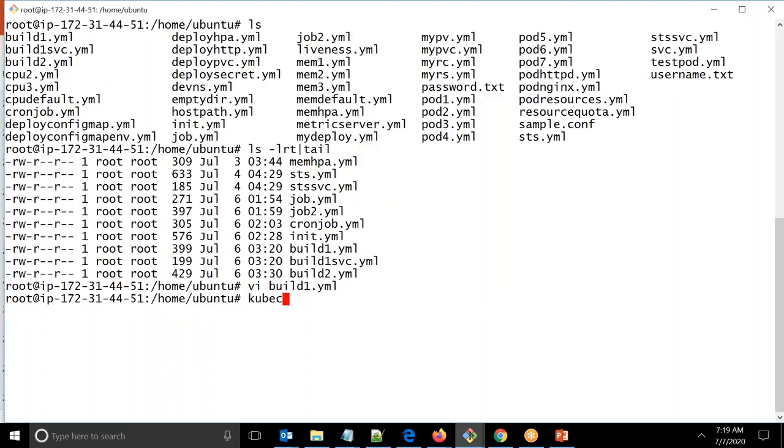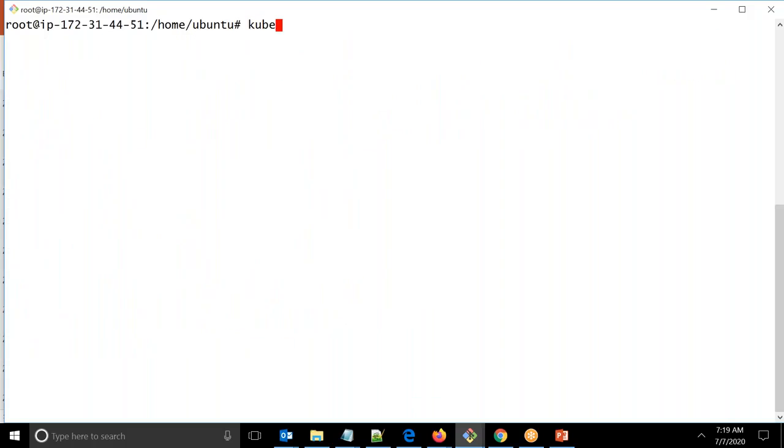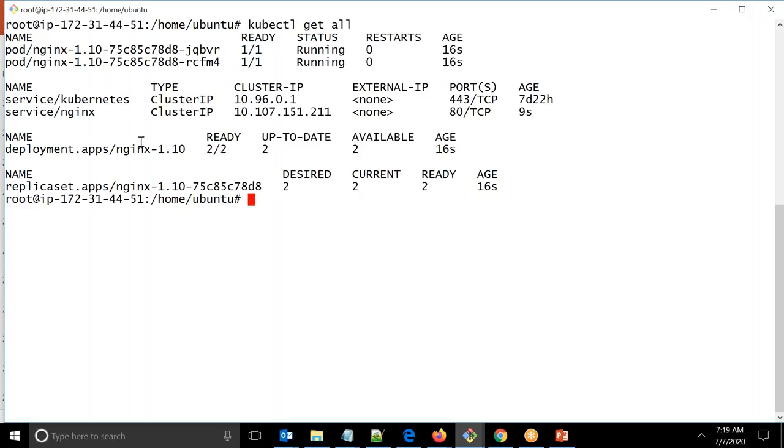Let's just apply kubectl apply build one, and I'll also apply the service. So these 2 things I've just applied. Here you can see that there's a deployment object, a replica set, and accordingly there are 2 pods, and there is a service which is available.